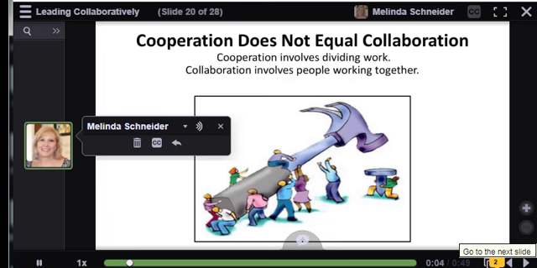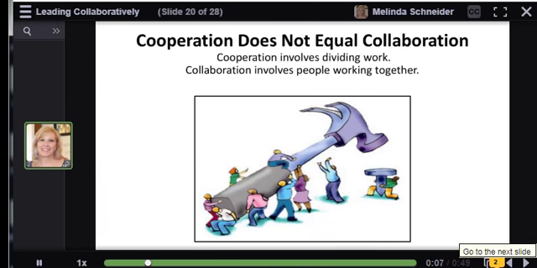So if you're in a leadership position, don't confuse cooperation with collaboration. They're not equal. Cooperation means you're dividing the work among your employees or a group of employees. Collaboration involves people working together. Collaboration isn't just getting along, and true collaboration is hard. It means the leader has to give up control and let others contribute. For collaboration to exist, there needs to be trust, and everyone obviously needs to work together. In cooperation, each person does their own part, but they don't do the work together.